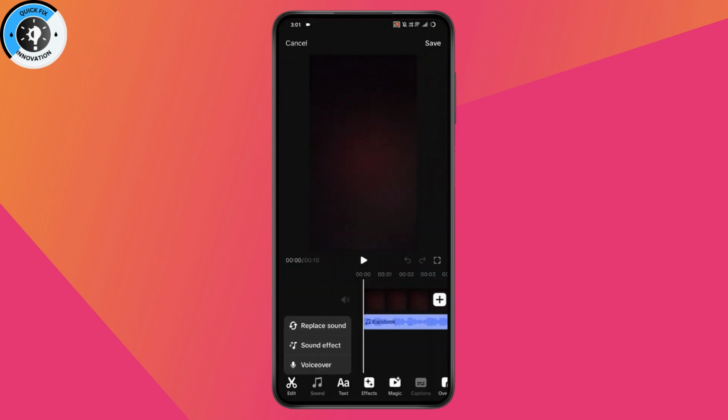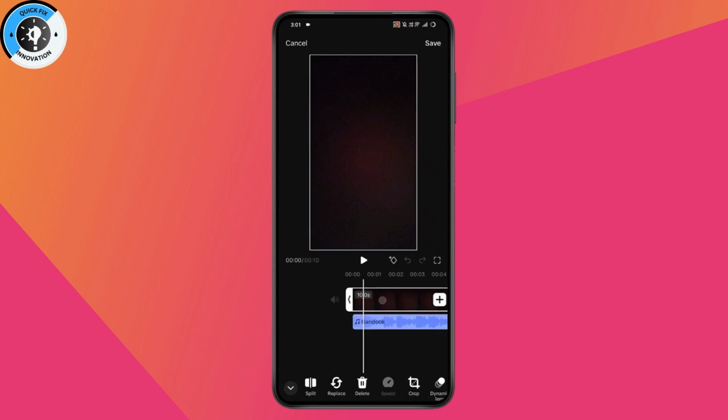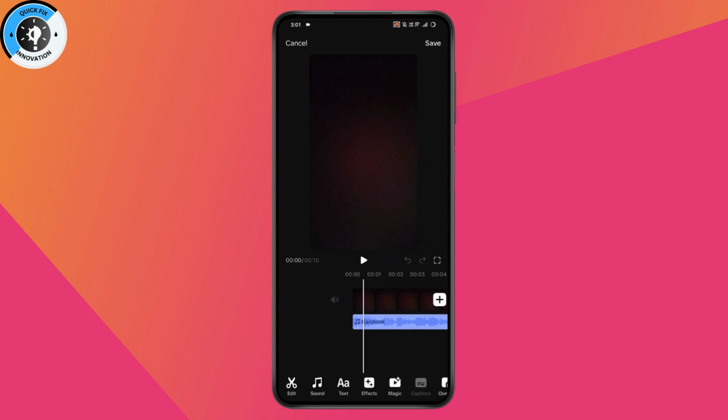So simply select a music. Once you've selected, now what you need to do is you just need to simply go with the original voice and tap on mute, which will be on the left side, and mute the original sound and add another sound.